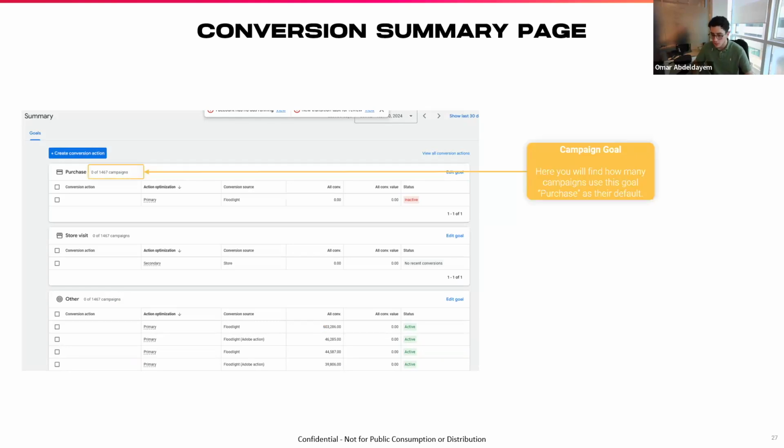And there are multiple things that we can take a look at here. First of all, there is something that we have called the conversion goal, which your campaigns can be set towards right away, such as purchase, store visit, or other. And you can create as many of these conversion goals as you would like. And then your campaigns can be targeted towards one of these conversion goals or directly to a conversion action.